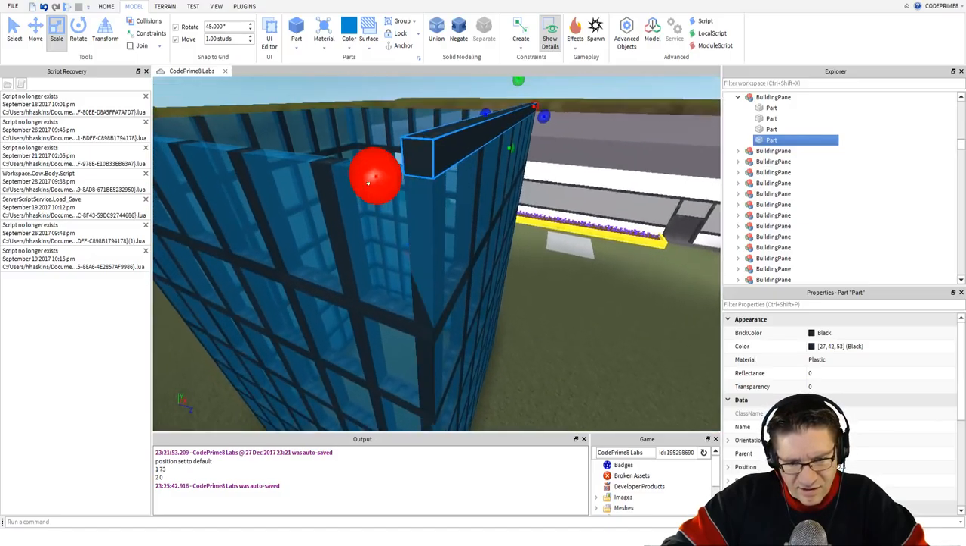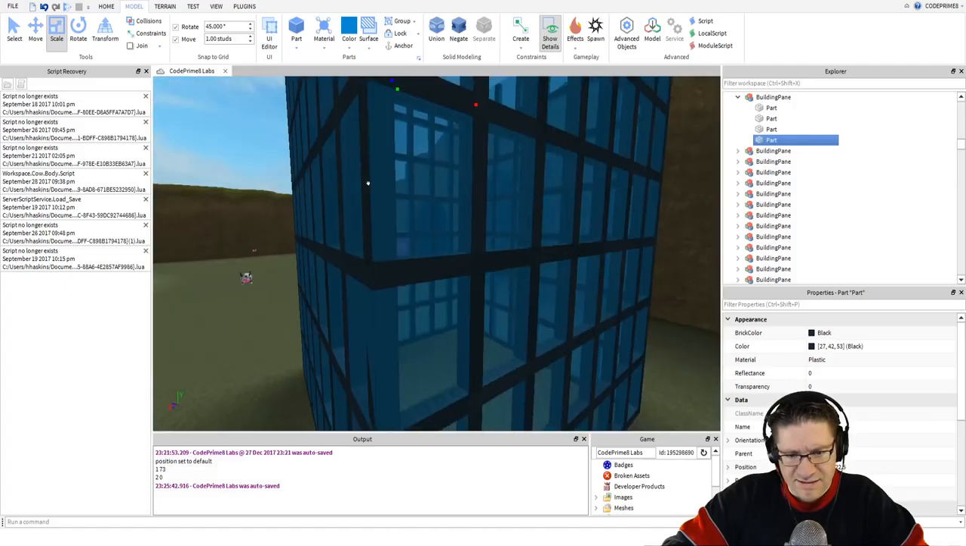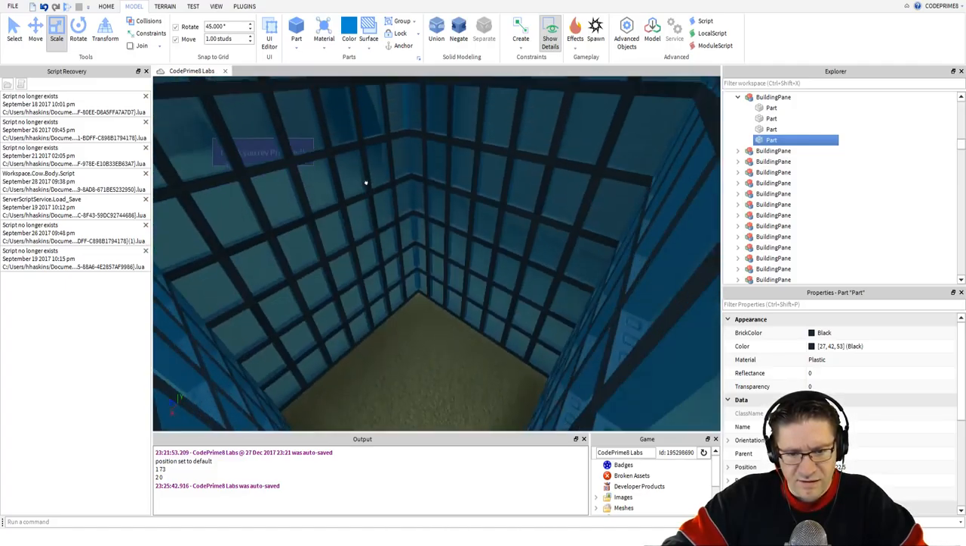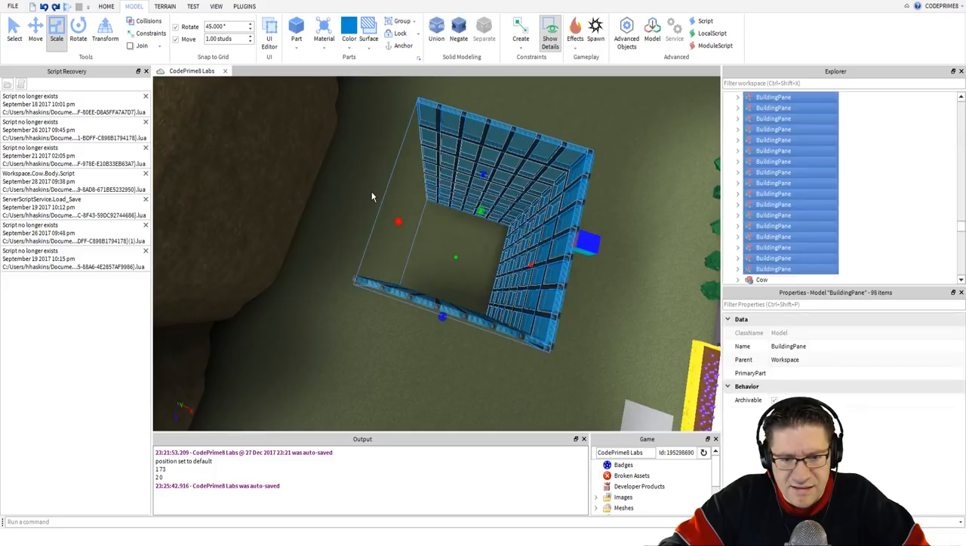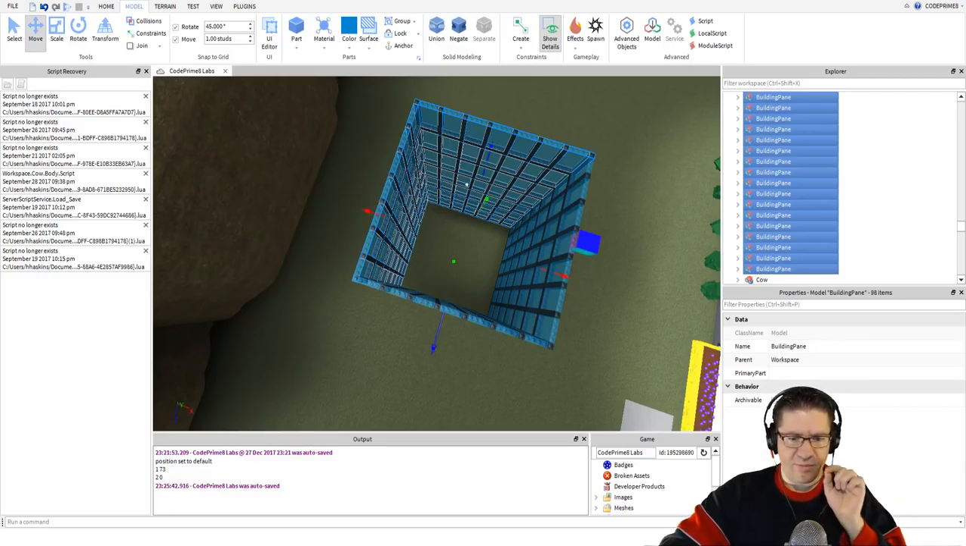Okay, do you see how this is kind of clipping right here? That's not good. I don't like that. That means this side is clipping as well. All right. Okay, I'm going to Control Z this. Control Z, Z, Z. There we go. Control R to rotate one more time. I'm going to move it that direction one stud.